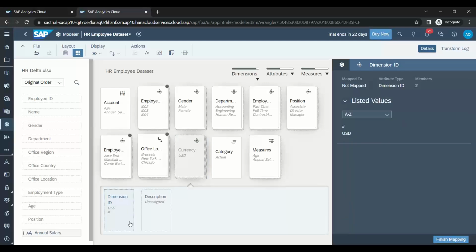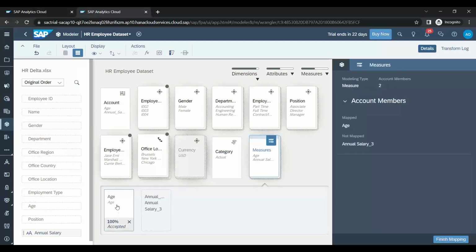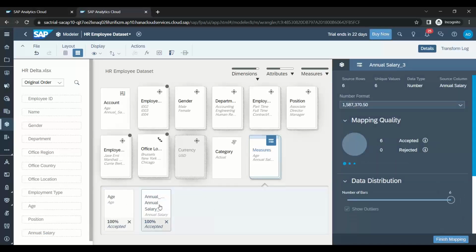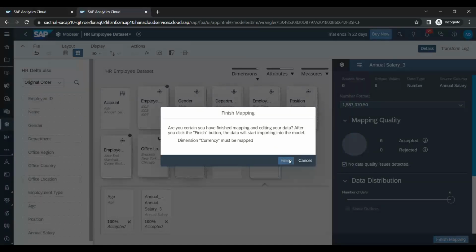Cut it. It's a wrong mapping given by the system. Categories. Okay, measures. So in measures, you see age, but annual salary I dragged and dropped. It was mapped wrongly, and now I have mapped it correctly. So correct your mapping, check your mapping. If everything is good, on the left you see the Excel data, and on the right you see the model. Once you're happy with the model mapping, click on finish mapping and finish.